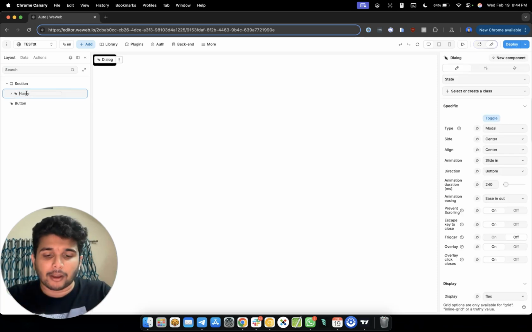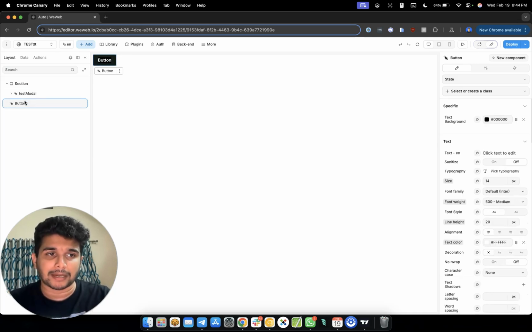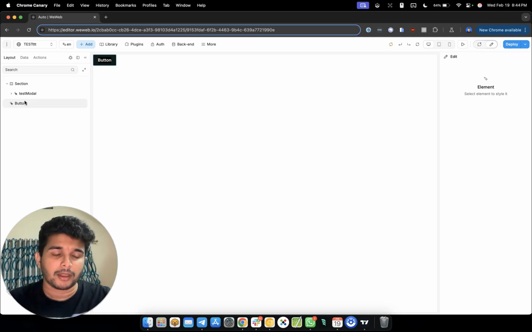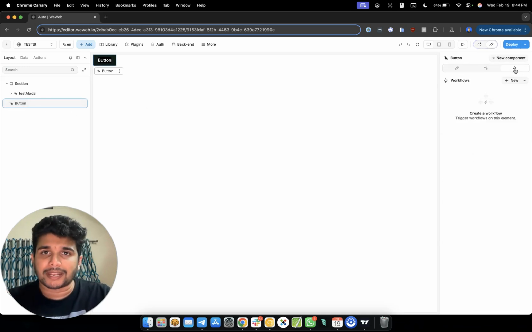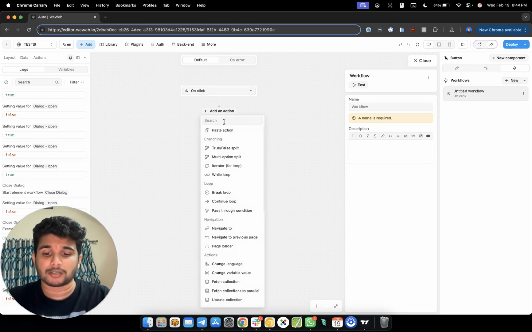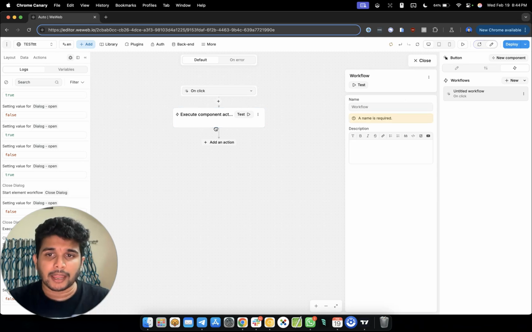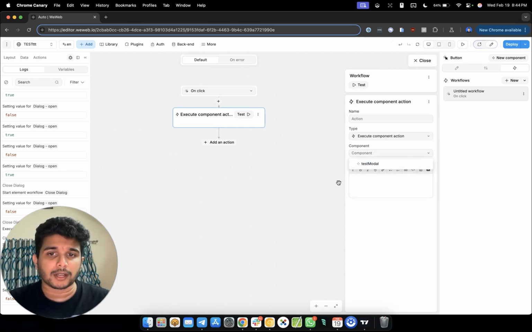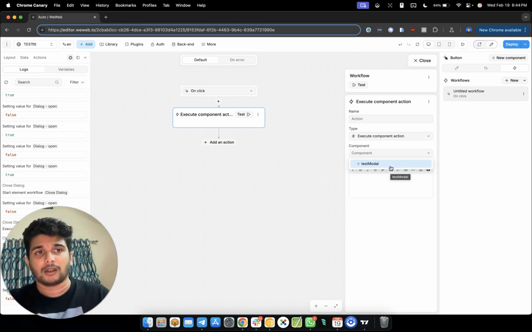So let me name this dialog as test model. All right, so I'm going to name the model component as test model, you can see here, and then we have a button. I just drag and drop this button, right? And so how can I trigger component actions to show this model? I'm going to add a workflow, and this is going to be on click, and you will search for component action. All right, and here it will show all the components that are available for this scope. Right now I just have the test model I just added, but if you have multiple components, even the components you create, all of them will be available here.